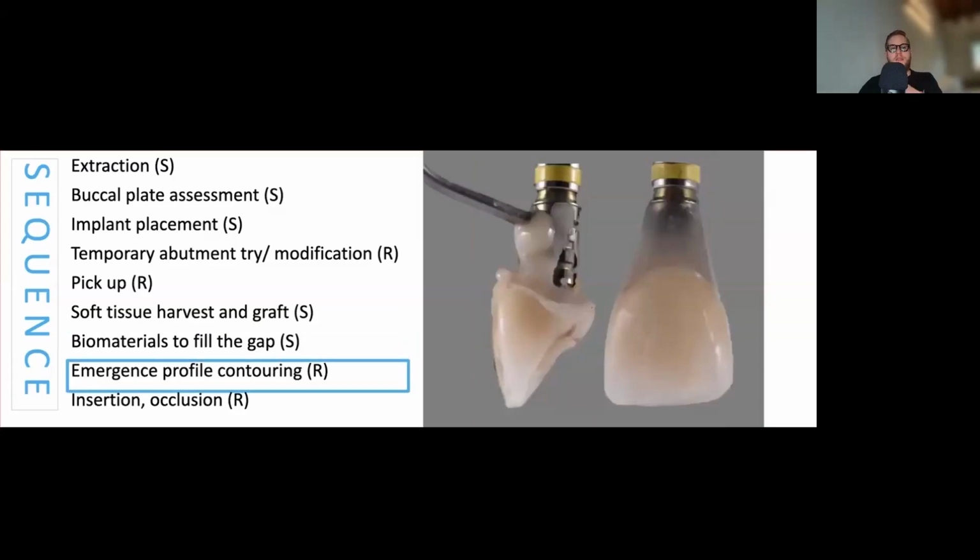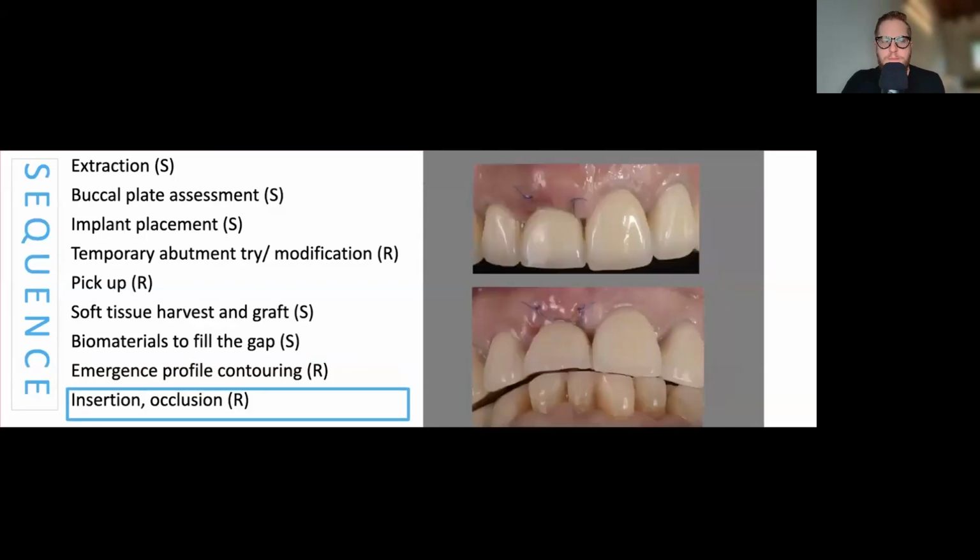We work on the contouring of the emergence profile of the temporary, and we go ahead and insert that temporary and make sure that the occlusion is perfect. So hopefully you're able to grasp a little bit of that sequence that we use. I'm sure there's many of you listening that are experts in immediate implant placement in the anterior area, but we like to be very methodical and very structured in the way we do things.